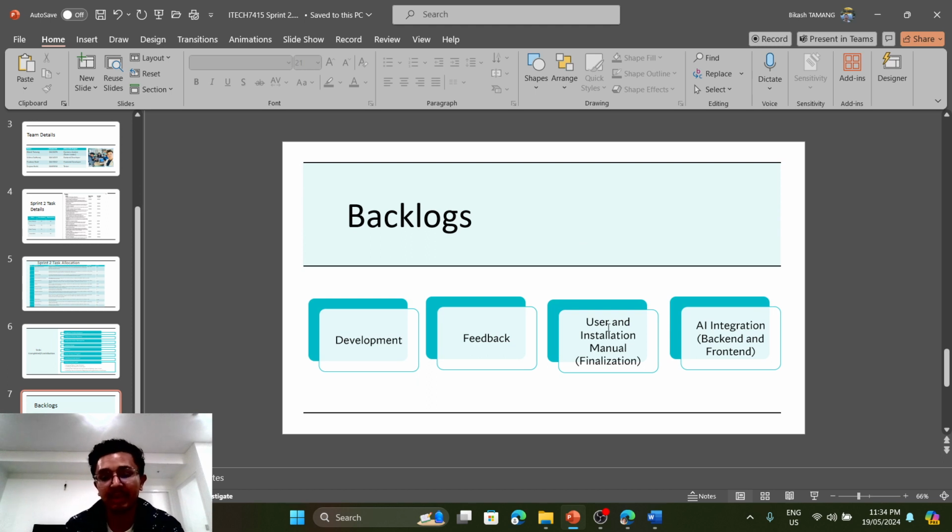The installation guide is already finalized, but the user manual is still being worked on because of the changes that can happen on the development side. And the last one is the AI integration for the application, which is mainly for the nutrition planner and customized workout plans.